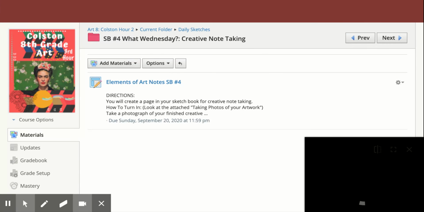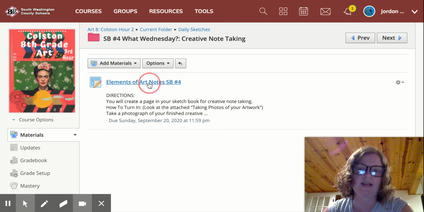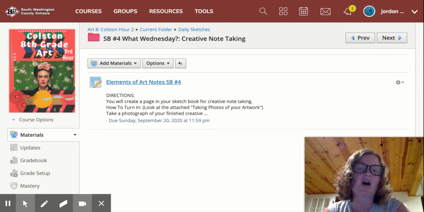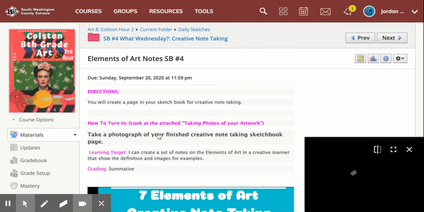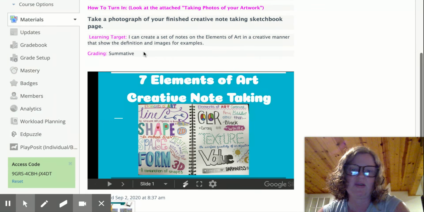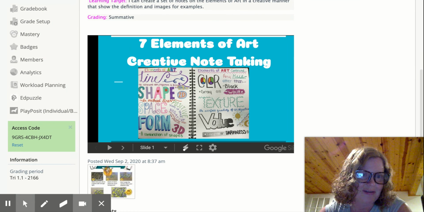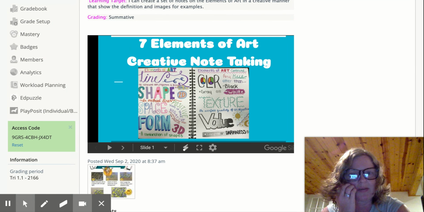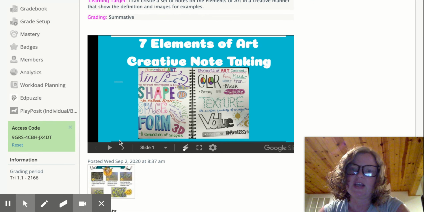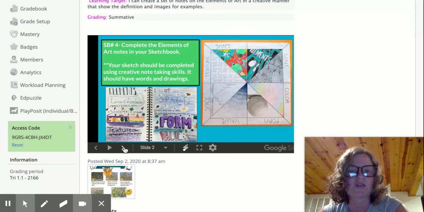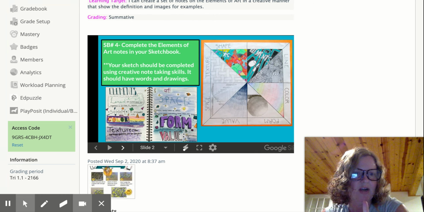We are learning about the elements of art, and the elements of art are literally the 7 elements that make up how art is made. You can't create without these elements of art. So line, shape, space, form, color, texture, and value. You have to understand these. This is what we are going to be using for our first project on our covers of our sketchbooks, and we'll talk about that tomorrow.